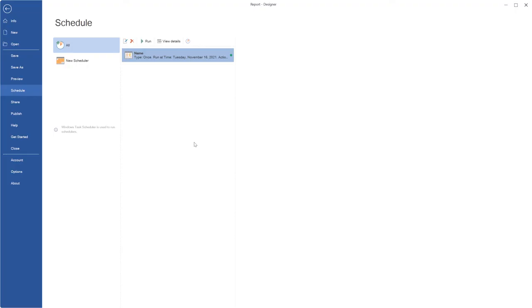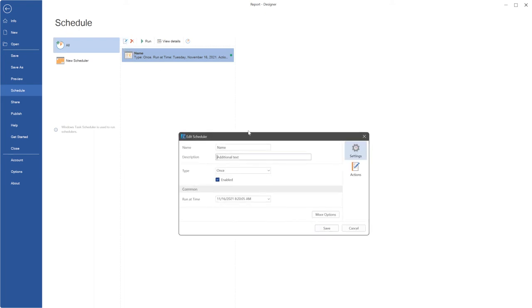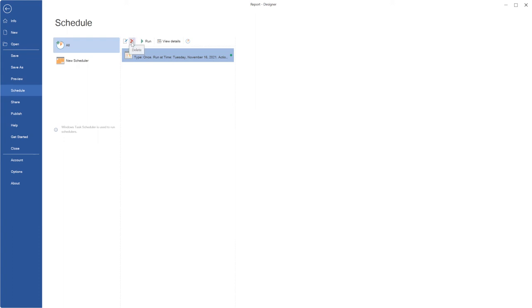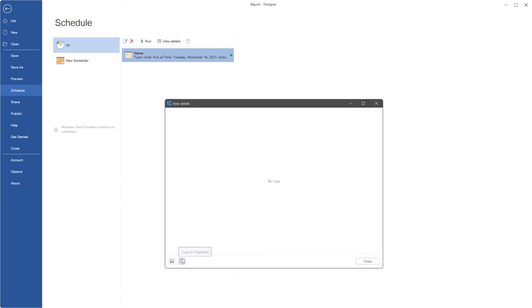All schedulers are shown on the tab of the File menu. And this tab contains a toolbar with commands for controlling schedulers. The Edit command allows you to change the selected scheduler settings. The Delete command allows you to delete selected schedulers from the scheduler list. The Run command allows you to run a selected scheduler. The View Details command allows you to show logs of a selected scheduler. Also, logs will be saved to a file.